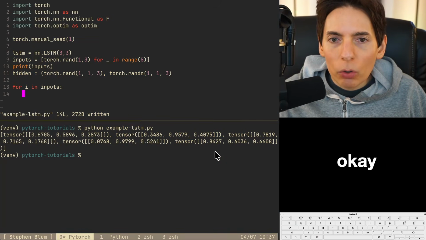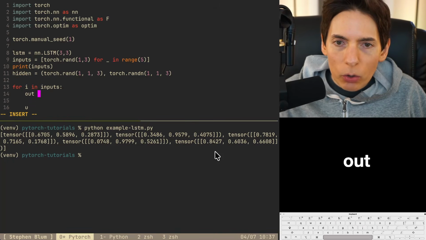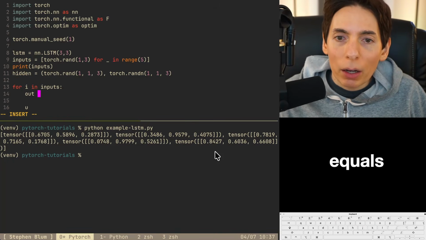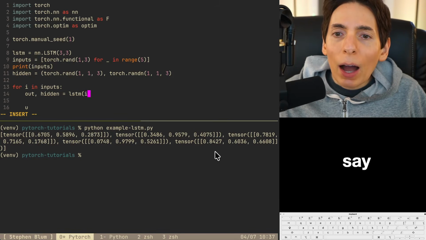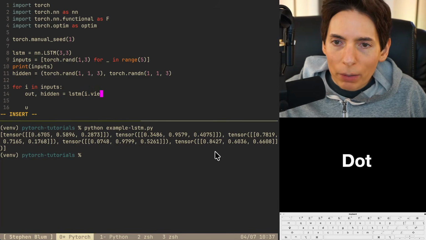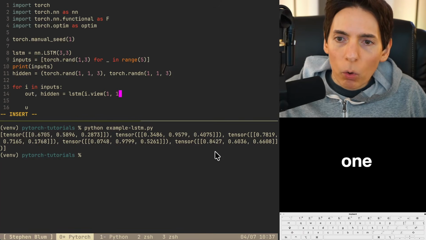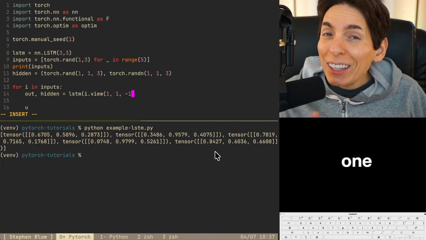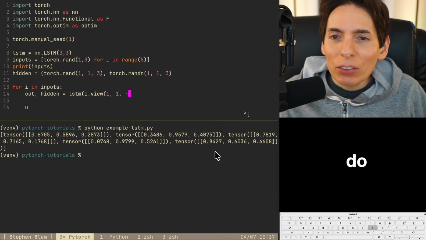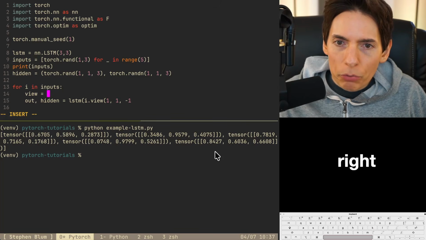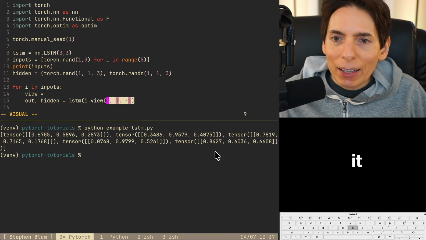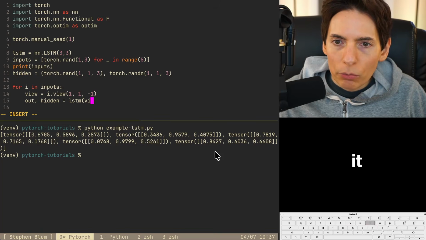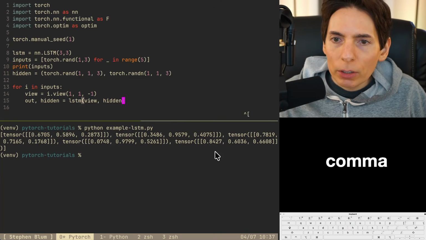Okay, so let's go out, hidden equals LSTM. And we're going to say our I.view, 1, 1, -1, which I need to print out to see what that's going to do. I need to see what this is. All right, view equals, we're going to do this. I need to see it. I can't not have it. View, comma, hidden. There you go.